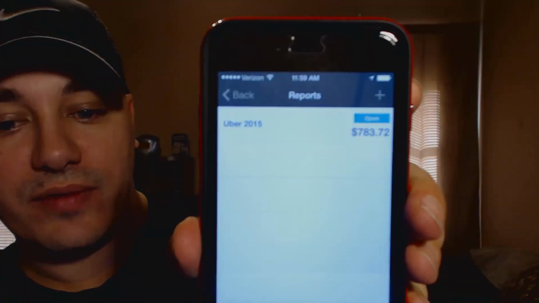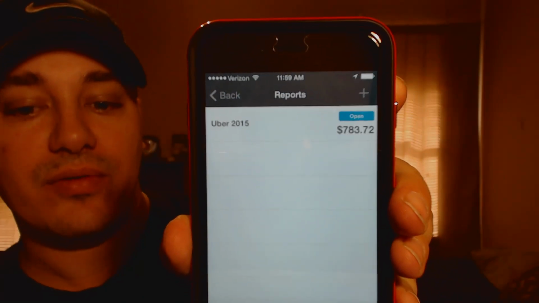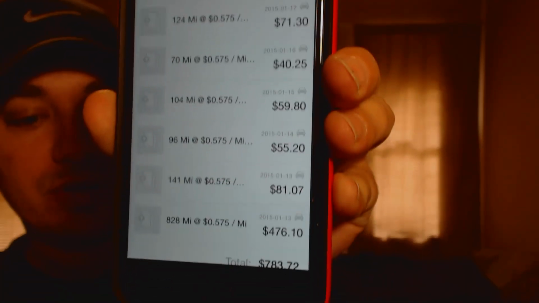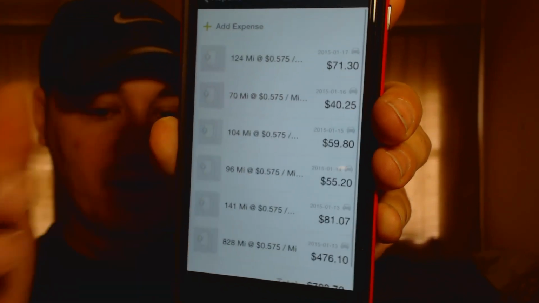And real quick, I'll show you. Here's my reports for 2015 so far. Uber 2015, 783.72 is what my deduction is so far. And there you go. It shows each day, the mileage and all that. It's very helpful. When you're finished with it at the end of the year, you can send it to yourself as a PDF. It's great. So I plan on continuing to use this, but that is another way that you can keep track and log your miles. So just want to make sure everything is, we're sticking to doing logs right now.